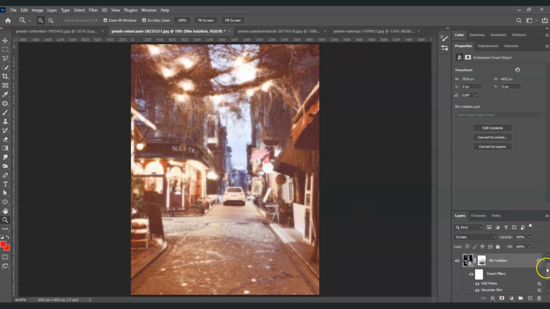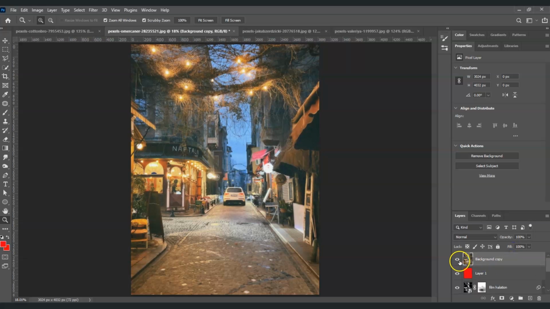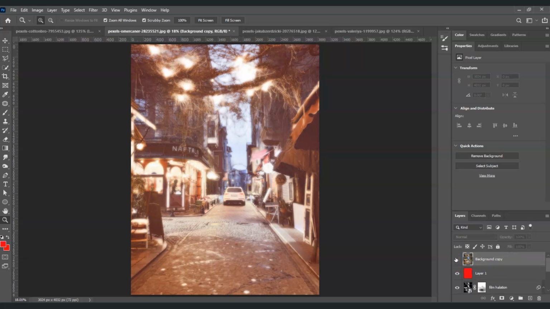Now let me show you the before and after. So this one is the before, and this one is the after. And that is how to create film halation effect in Photoshop.